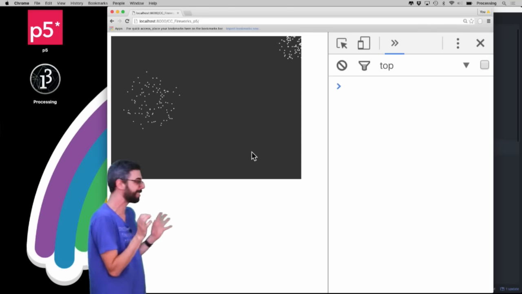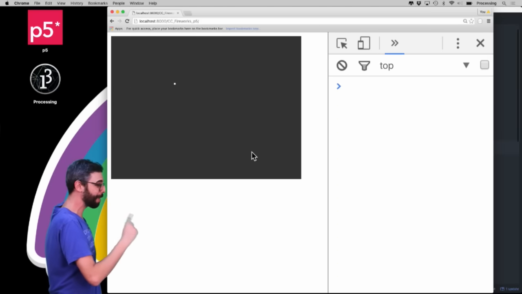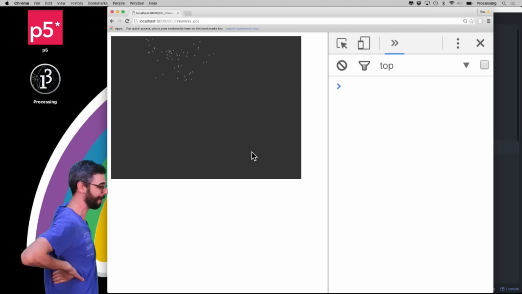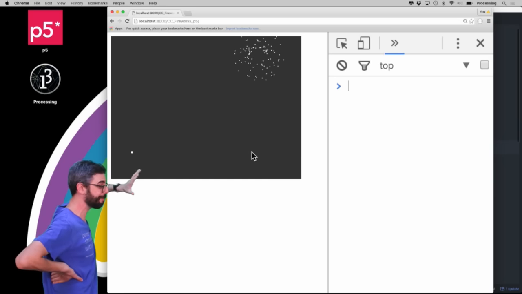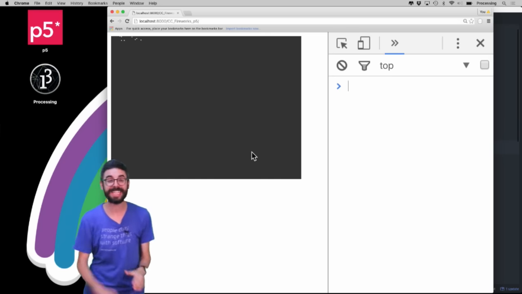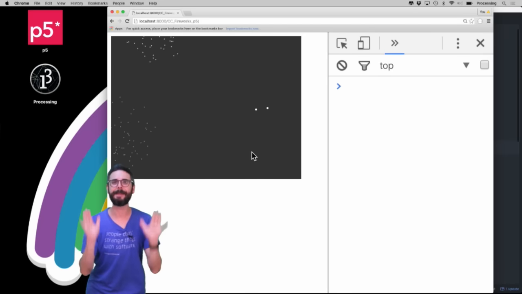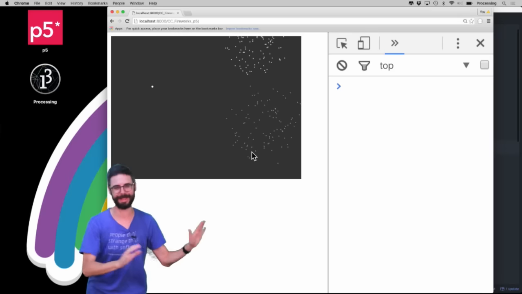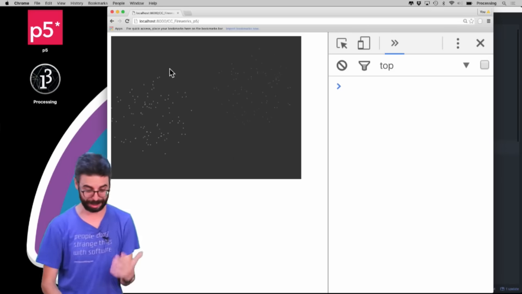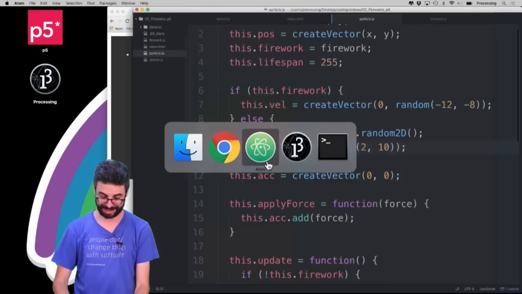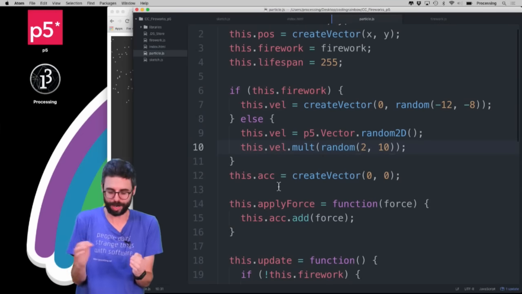But I now have the basic idea. You can see very quickly now, though, it's starting to run rather slow. So we're losing a lot of frame rate here. Why are we losing a lot of frame rate? Well, it doesn't matter whether the particles have faded out or left the screen. I'm never getting rid of them. So there's a bunch of things I need to do. Number one, I need to figure out a way of getting rid of particles.